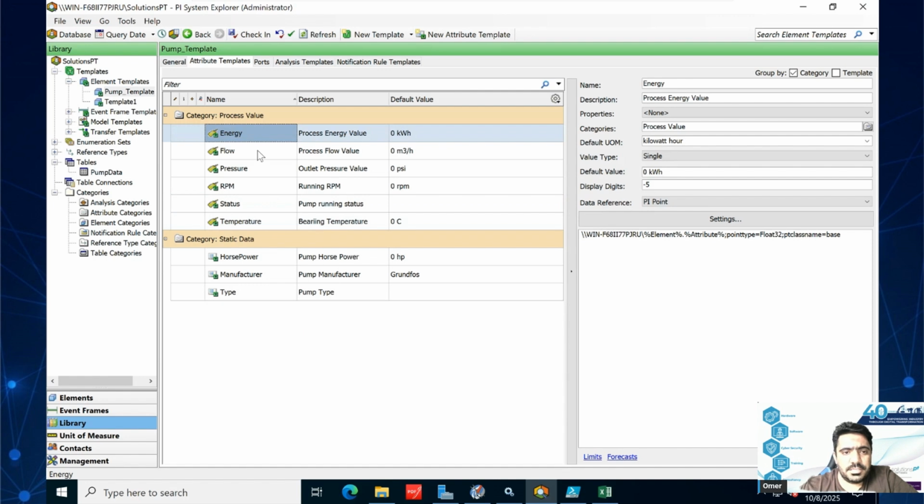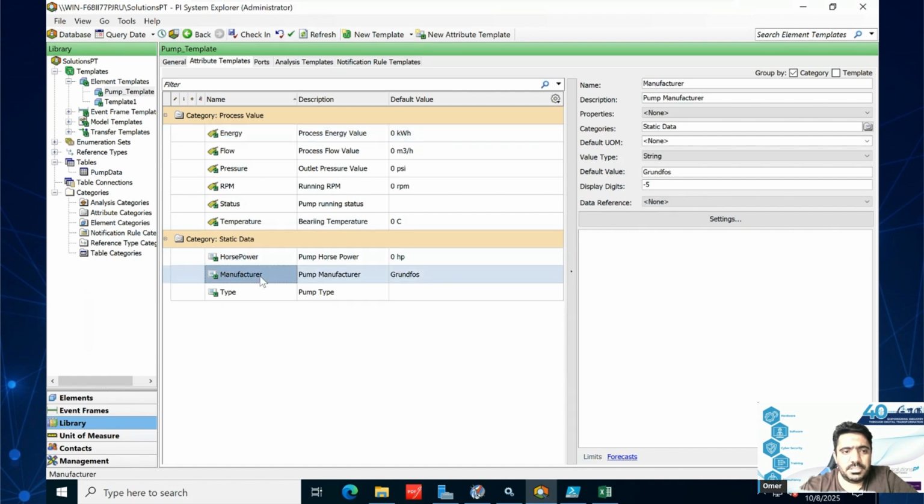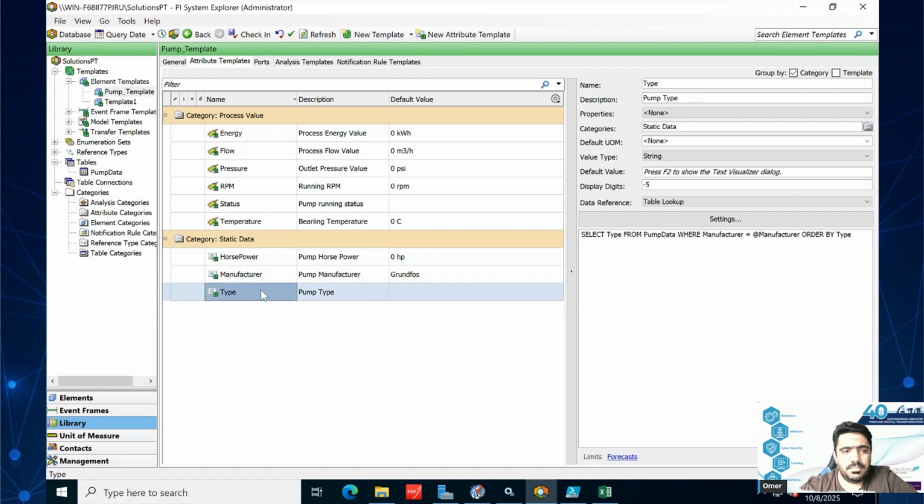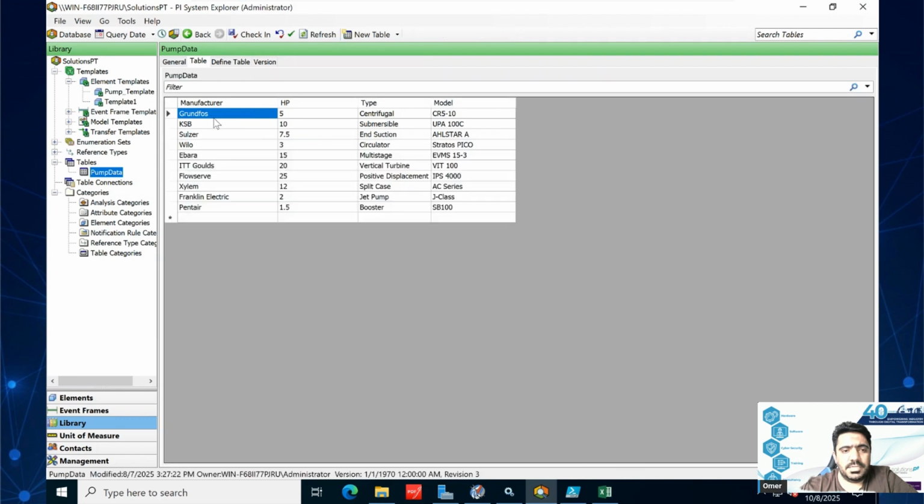So I created this template, and I linked the static data with the pump data table. In the pump data table, I have created some generic pump vendors. There are some random HPs, types, and models. So this information is already filled in, and this is a one-time job. So you do it one time, and that's it.